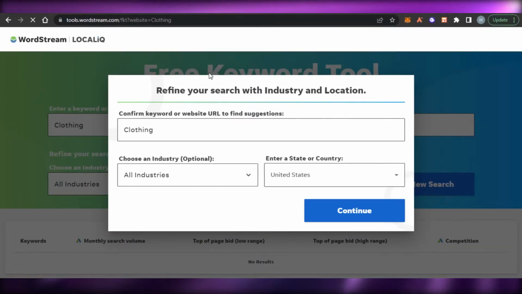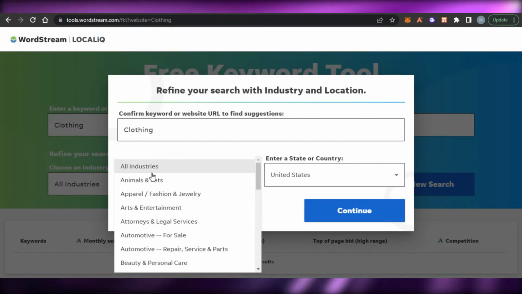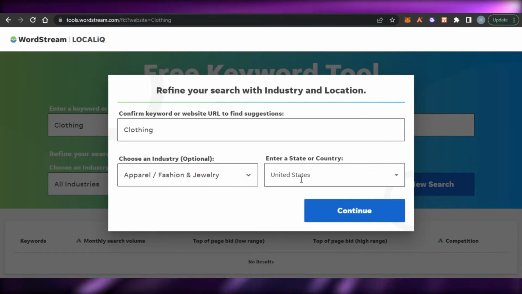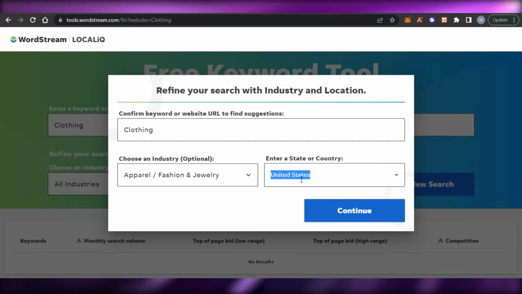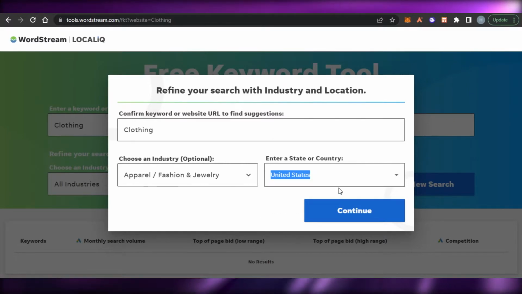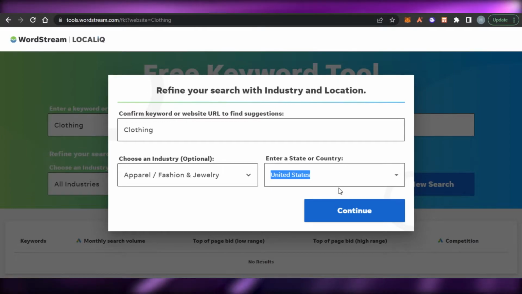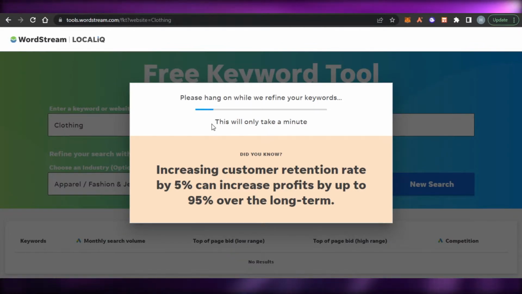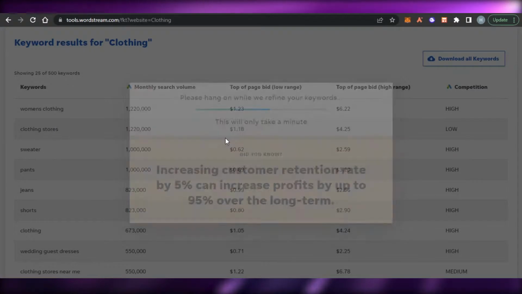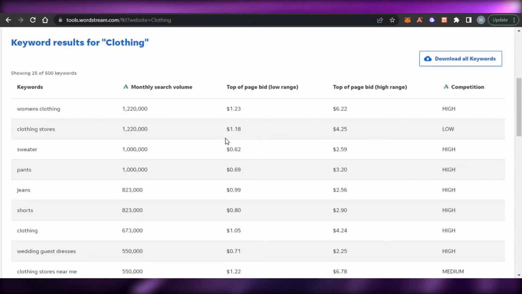We can refine our search by choosing an industry. So we have apparel, fashion, and jewelry, okay? And then we can also search by country. This helps us with our local SEO, and you can select the country where you actually run your business, and it will help you work on the local SEO of your website. I will click on continue, and it will just take a minute to consume all the right words for us.